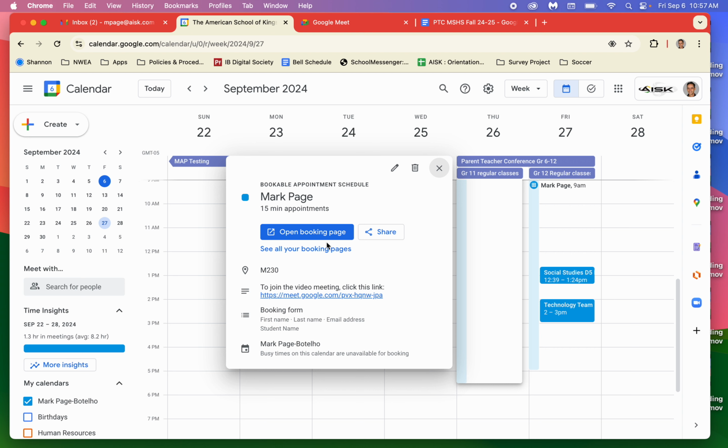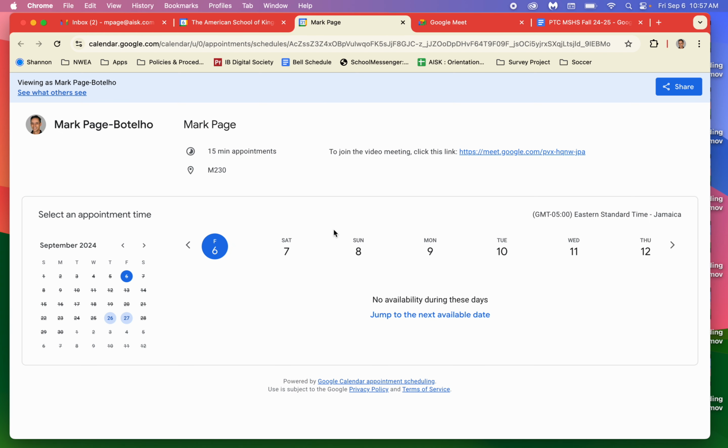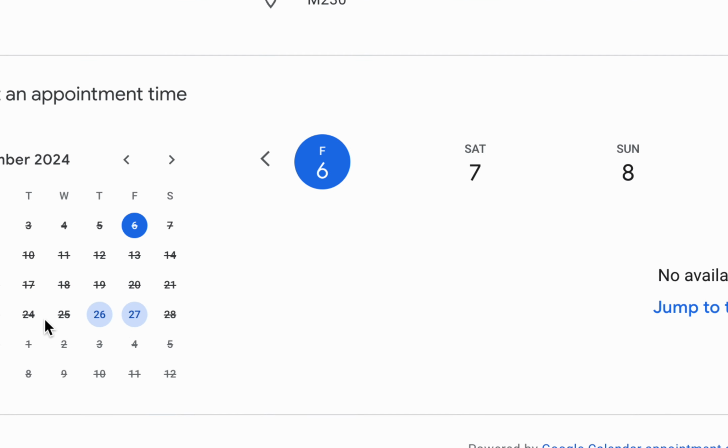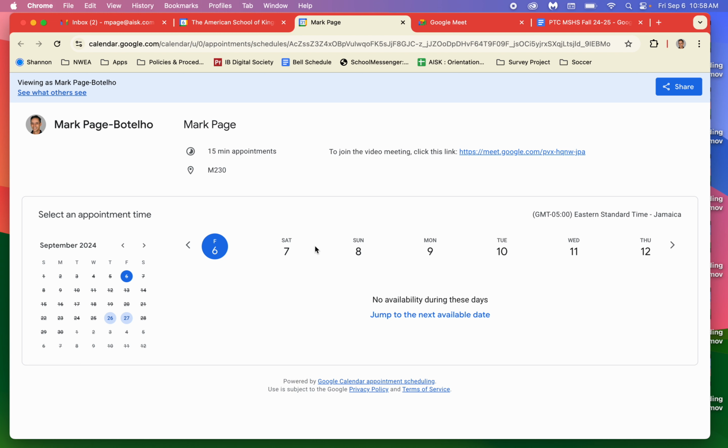Now, there's two things here: open booking page and see all your bookings. The open booking page, if I open that, is the booking page that the parents will see, and you yourself. The problem with this is it goes to today, and this actual booking is a couple of weeks past. You'll see it over here. It's on the 26th and 27th. So you won't see any bookings here.